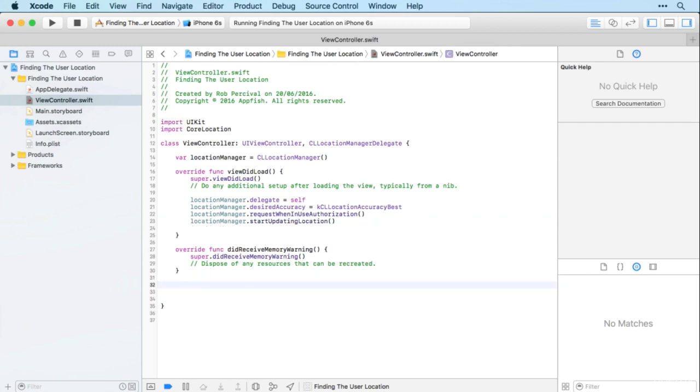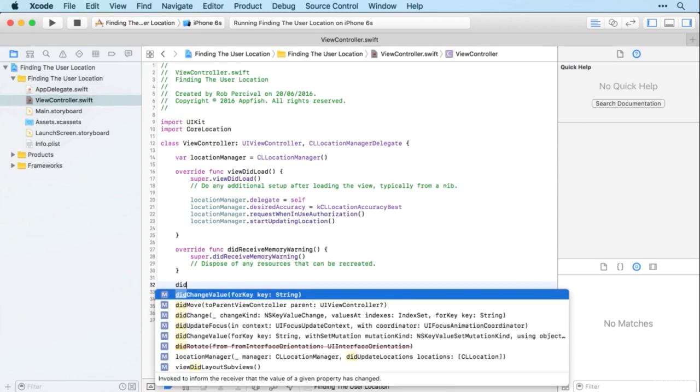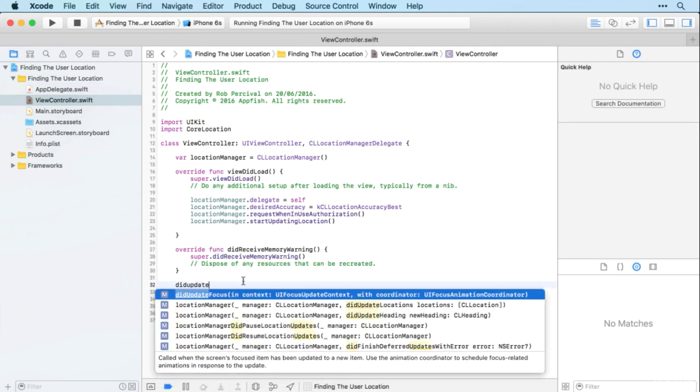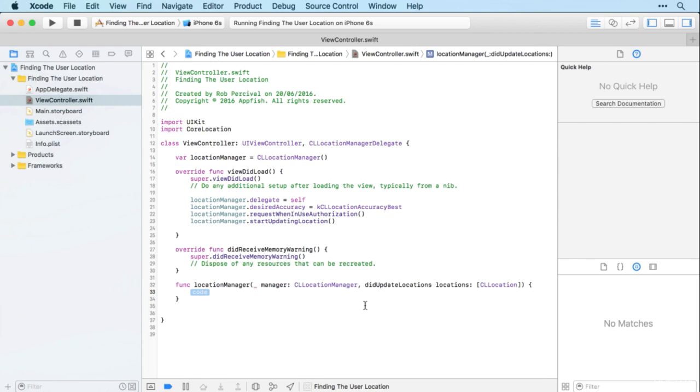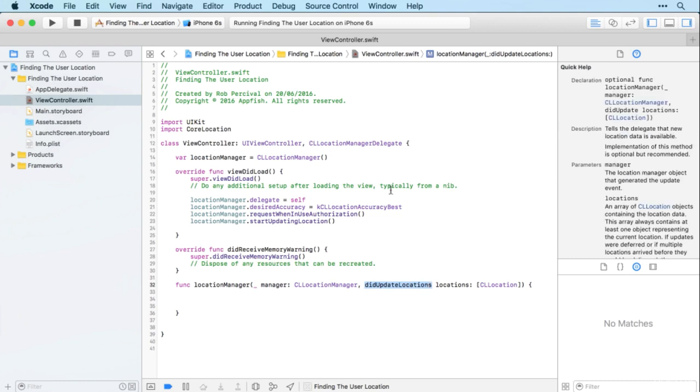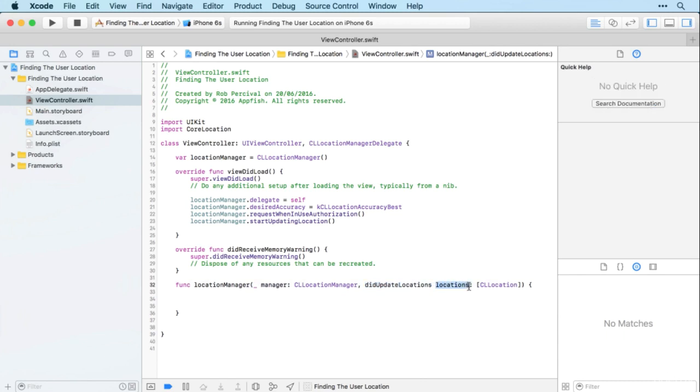And the only question remains, how do we actually get that location? Well, we do it in a completely separate method, and that method is called didUpdateLocations. There it is. So once you've got all of this set up, then every time the user's location updates, as long as your app is running, the didUpdateLocations method will be called, and you'll be able to do something with those locations. So the location is stored there. So for now, all we're going to do is print location.